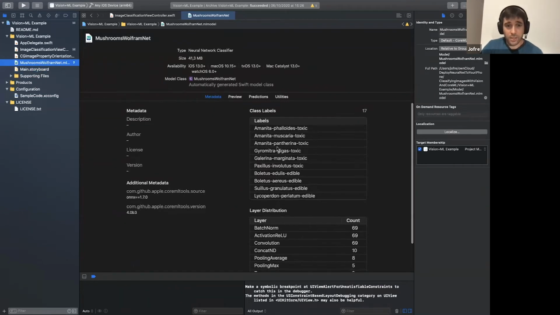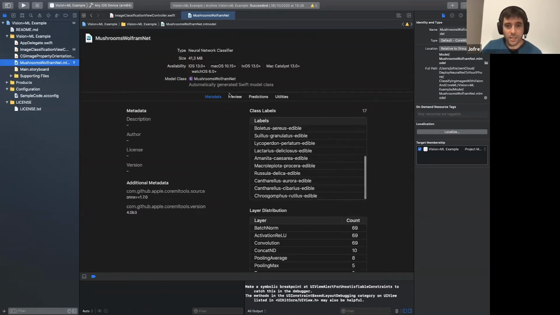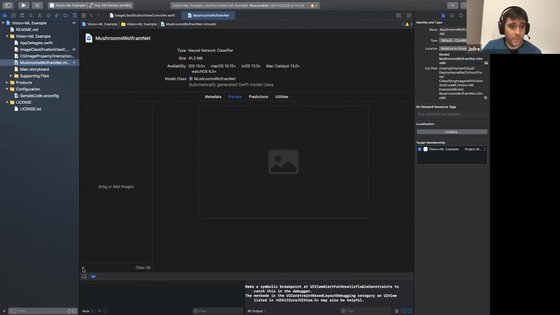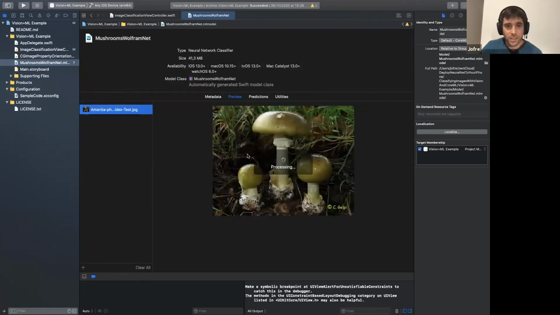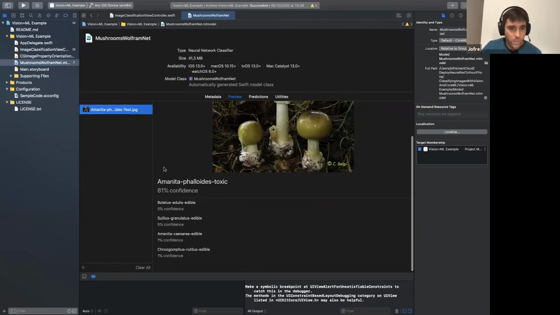And here you can see that we already have our mushroom species labels, 17, and also the layers distribution. And as in the preview section, we can already test directly in Xcode without needing to deploy it to the iPhone. So let's try with some toxic mushroom, Amanita phalloides, and you can see that it's working well already.